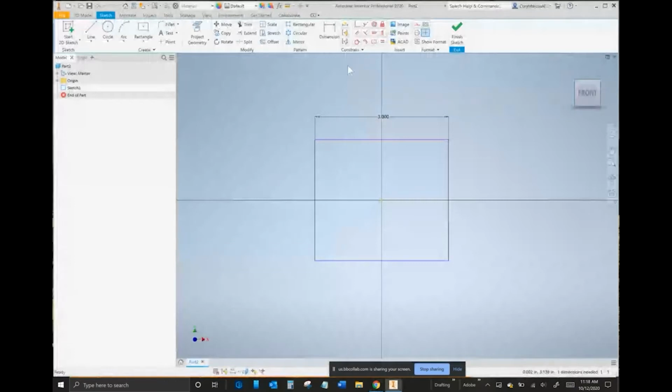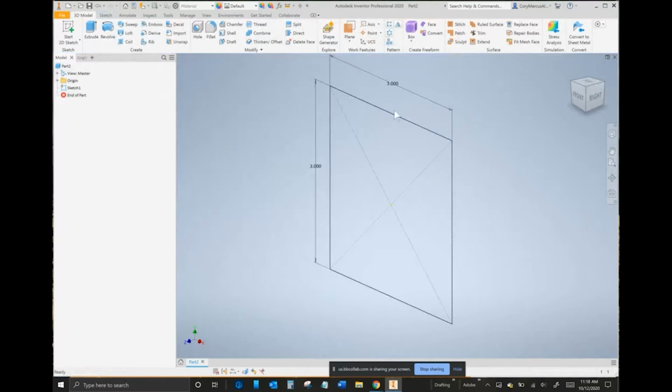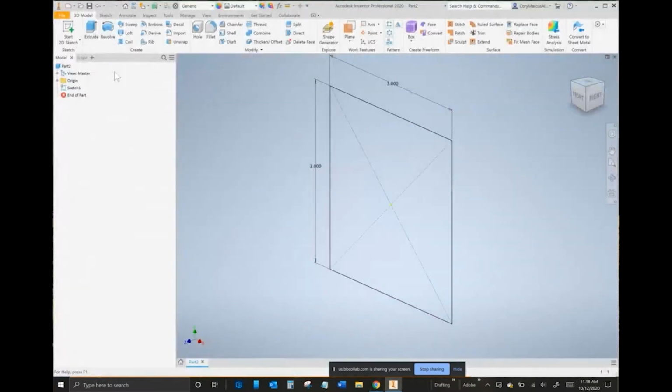Okay, so it's 3 by 3. I'm just going to do the square itself. And it doesn't actually give the dimension for the square on this side, but that's okay. You'll see, you don't really have to know that. And I should have chosen a sheet metal part, so if you didn't, make sure you choose convert.